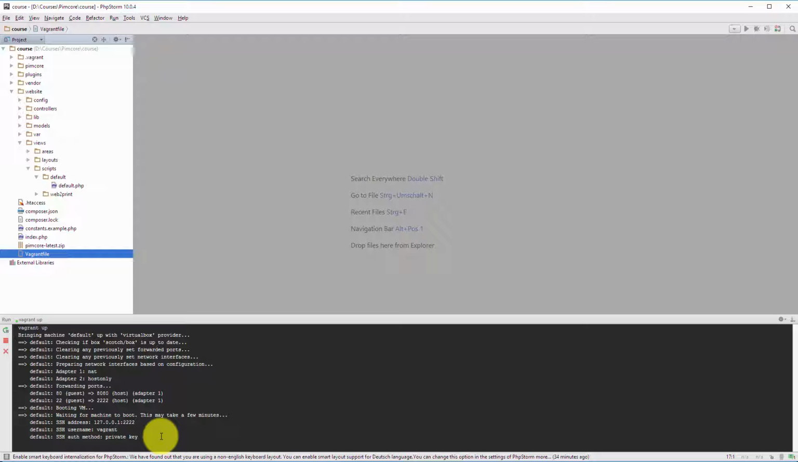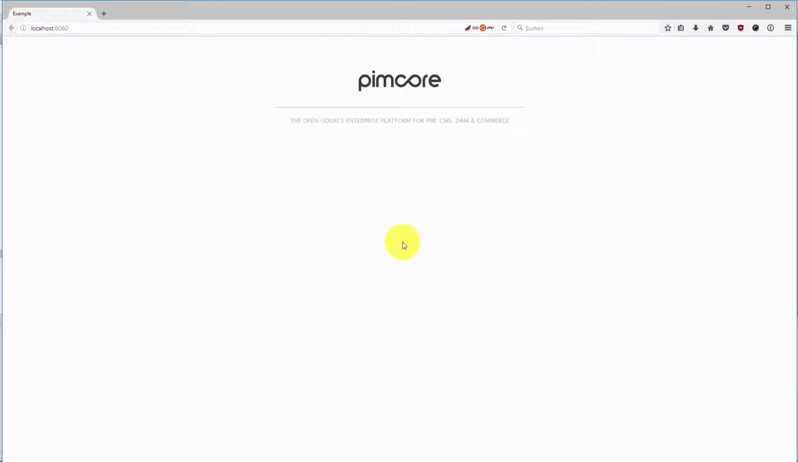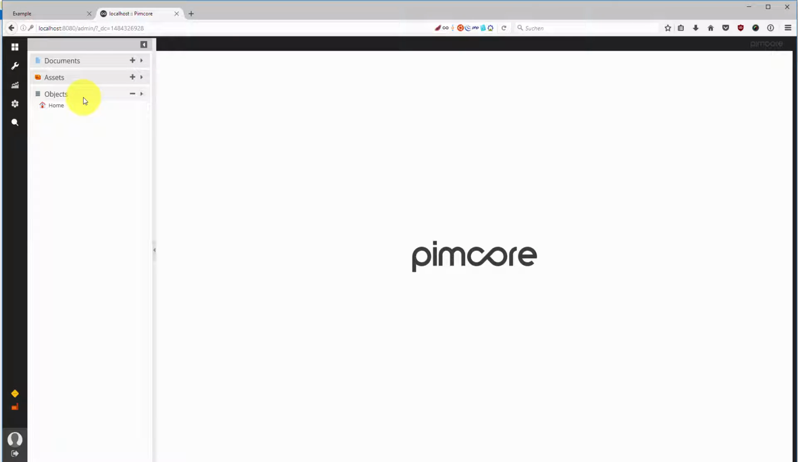It will take a second. And Vagrant is up. Now I can head over to my browser and I can go to localhost port 8080. And I see that I currently have a website with one image and a little bit of text. When I head over to my admin panel and I log in, then I have here an accordion menu with documents, assets, and objects, as I explained in the previous lectures.